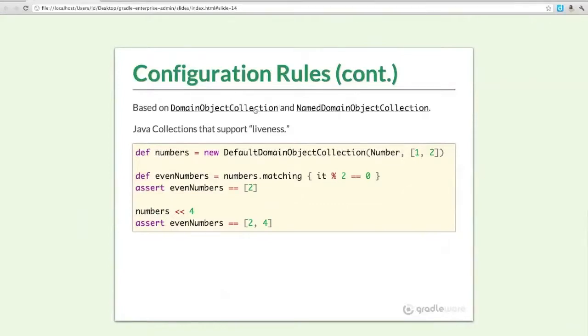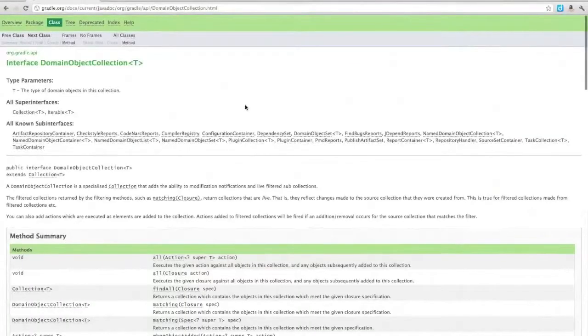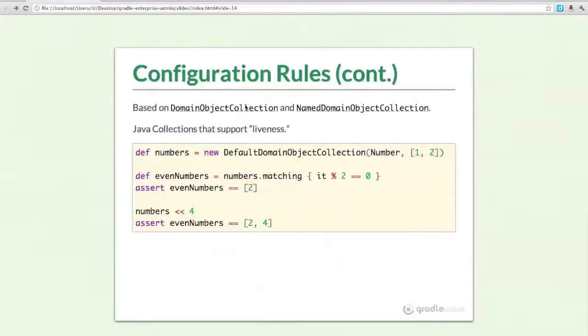So configuration rules are based on two Gradle core types, or really one, and the named one is just another variant. But if you're looking at the API documentation, you'll eventually dig down and find this domain object collection. It's the guy that kind of powers all of this stuff. These guys have the characteristic that they are live. I can kind of show that in this example.